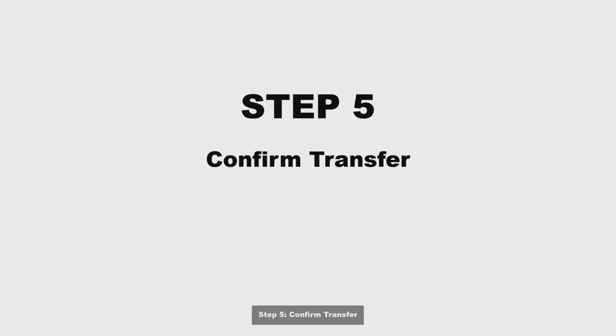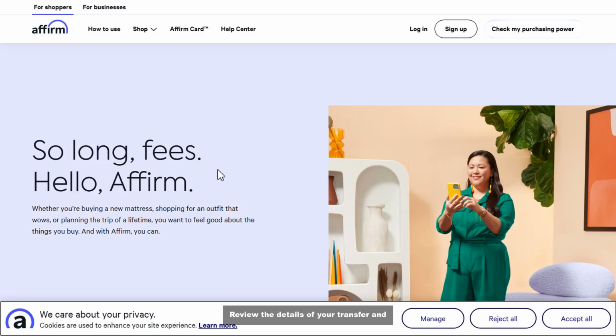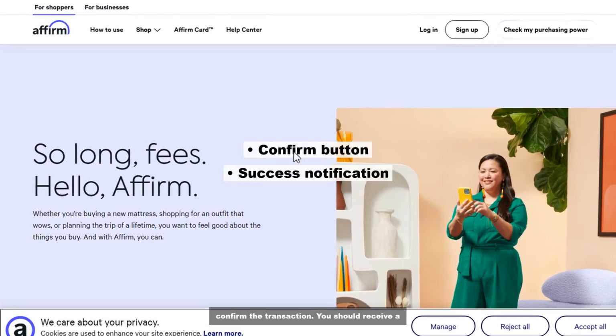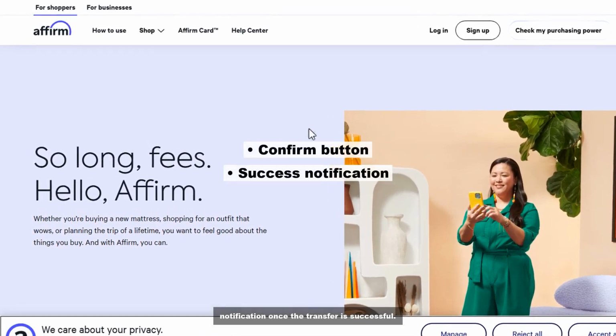Step 5. Confirm transfer. Review the details of your transfer and confirm the transaction. You should receive a notification once the transfer is successful.